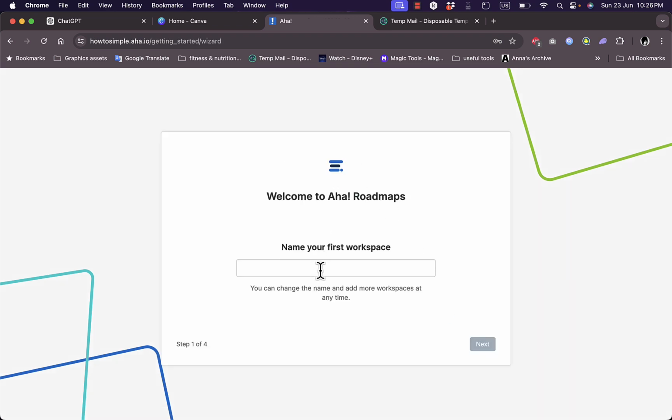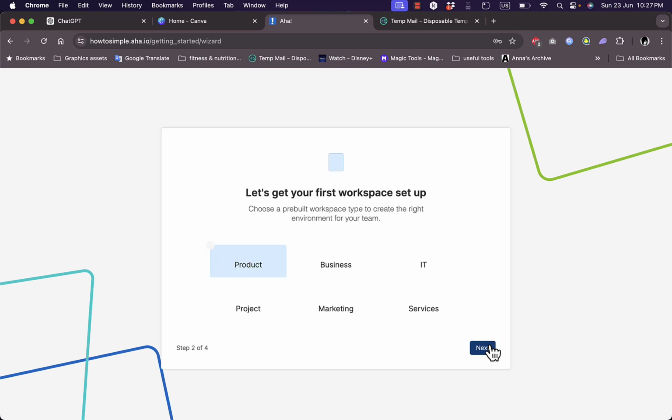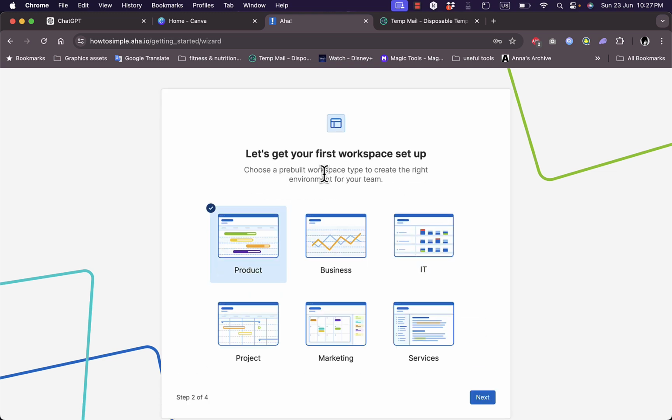Now I'm going to go with this setup wizard in order to set up my first workspace. Let's name it test. Okay, next. Let's go with your first workspace. If you go over each template, you get an overview of it. So this product template is for developing new functionalities for customers. This is for project to track cross-functional programs. And you have other templates as well, or views as well. So let's go with the project here.